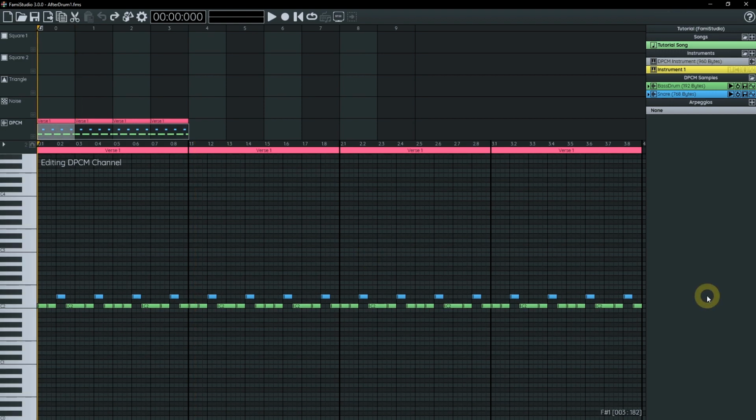Now that we have our drum beat, we're going to be working on the bass. For the bass, we're going to use a triangle channel. And we're also going to be using that instrument 1 that was created for us at the beginning. We're not going to be worrying about instruments right now. We're just going to be entering the notes, and we'll make the song sound good at the end.